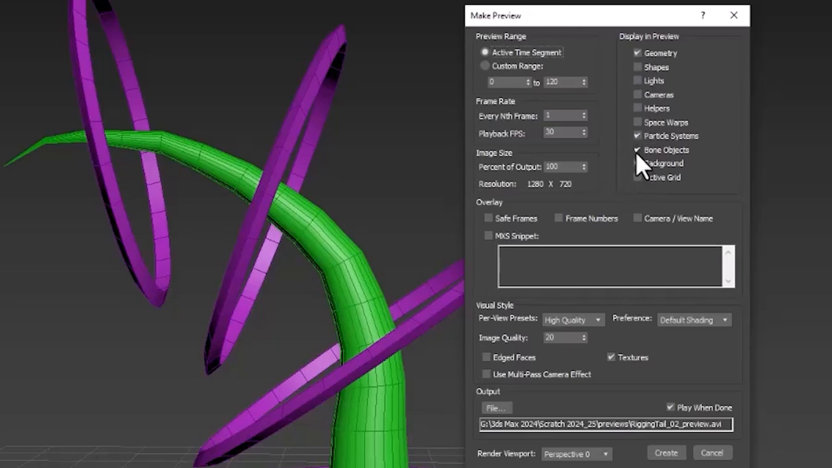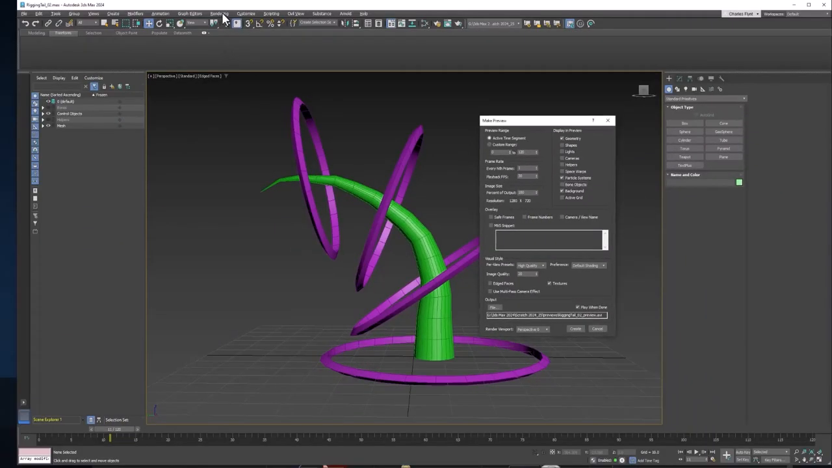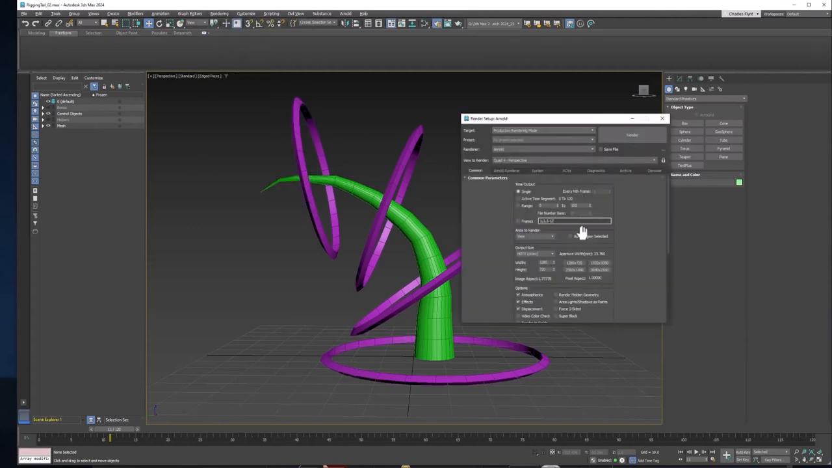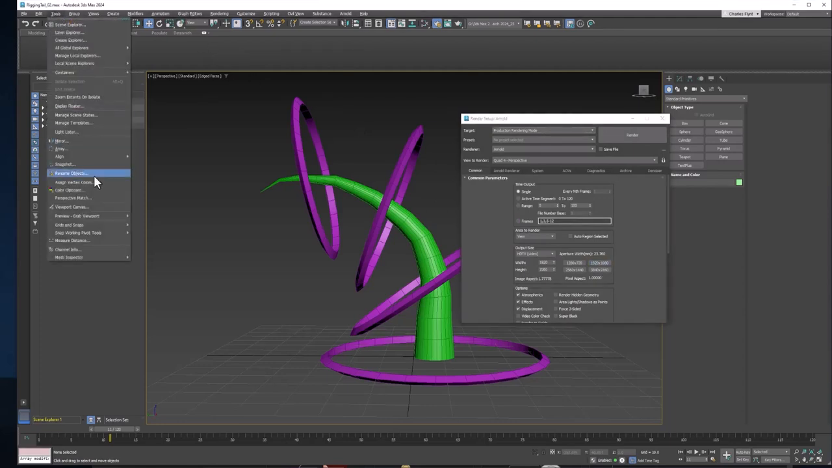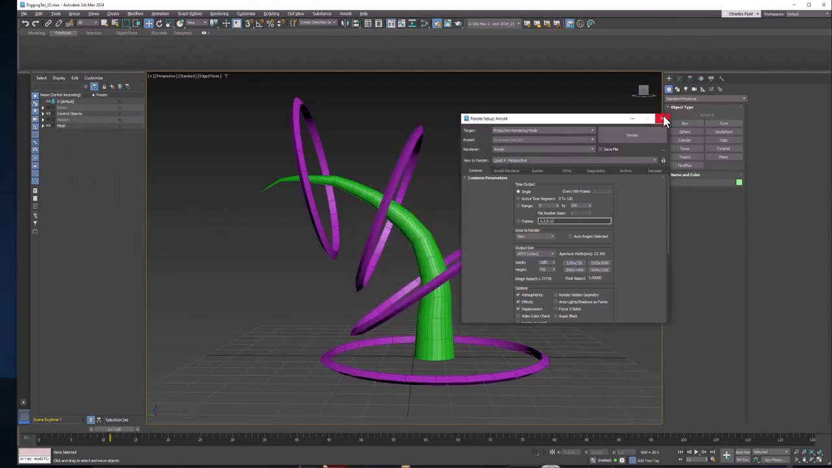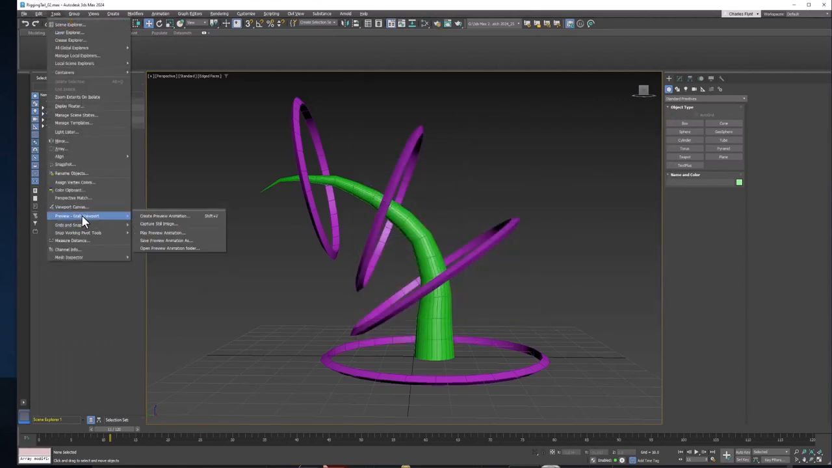We can show bone objects. I'm going to uncheck that because I really don't want to show those. We can set the animation range. We can set the resolution. Actually, we can't set the resolution. This number here, 1280 by 720, comes from your render setup right here. If you change it, then you can see that it changes here. So make sure it's at least 1280 by 720.